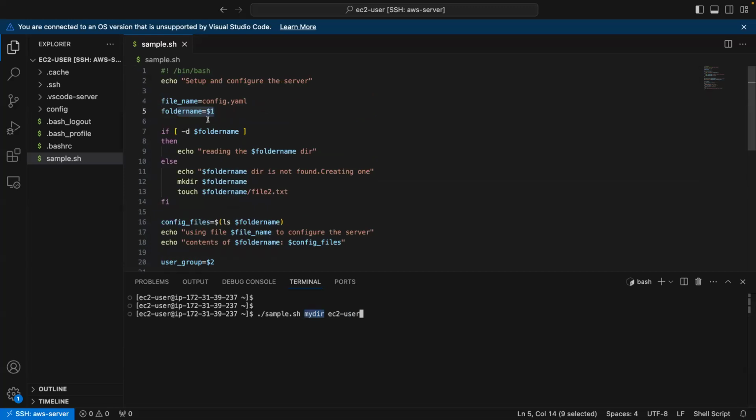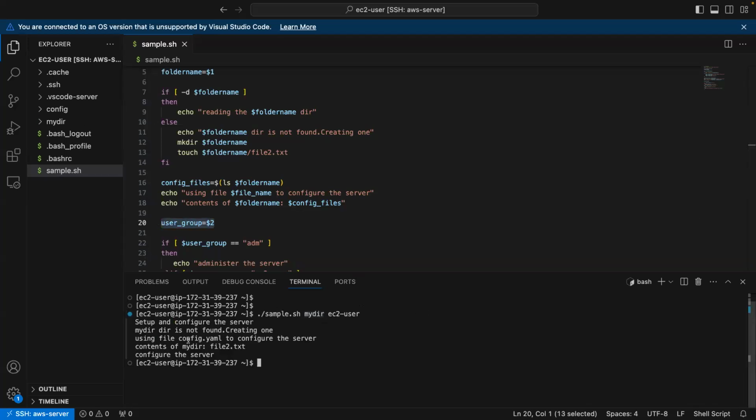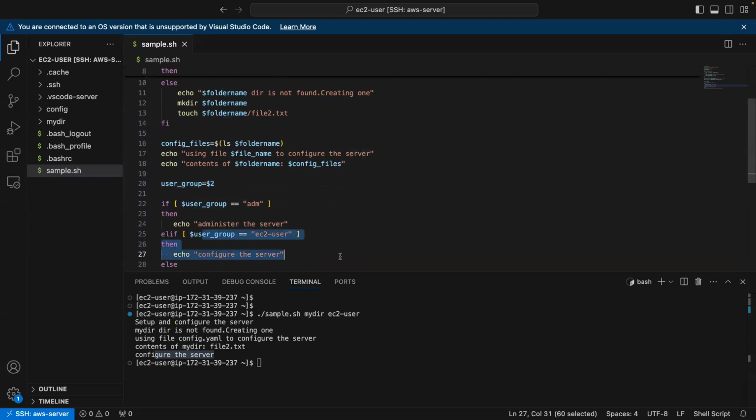The first one will be assigned wherever you have $1. That's what a positional parameter is. The second one will be assigned to $2. Now if you run it, see here, contents of my directory is this. My directory is not found, creating one, right? It has replaced the folder name everywhere and also configured the server because I have passed EC2 user. Is that making sense?